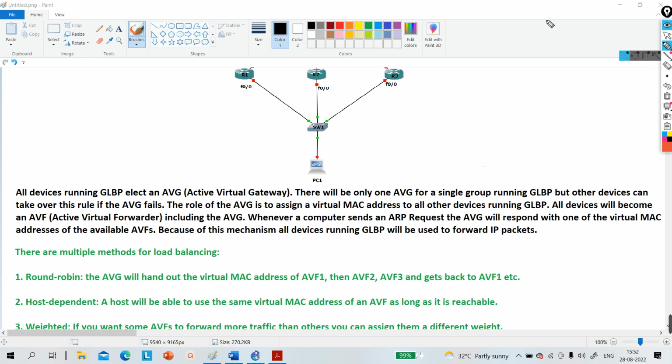The router who will have the highest priority and the highest IP address, that router will become what? AVG. Okay. So till now we have discussed that for one GLBP group there can be only one AVG. Okay, and the role of AVG is to assign virtual MAC addresses to all other routers running GLBP, right? So the role of AVG is to assign virtual MAC addresses.